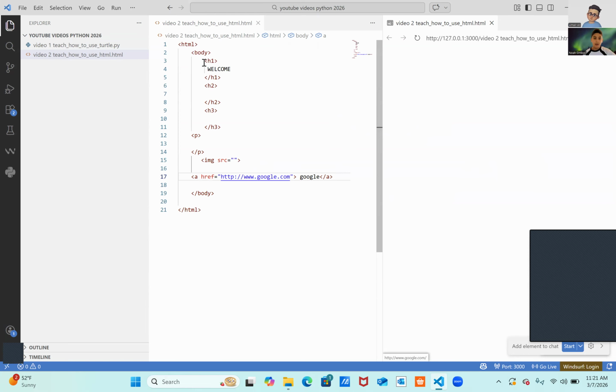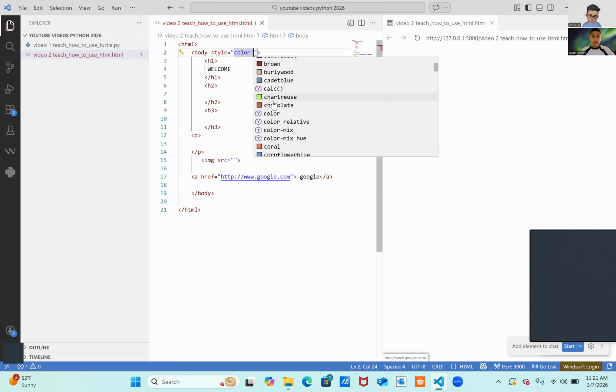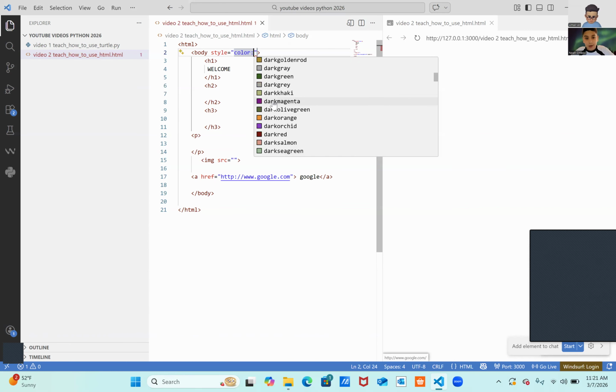And if you want to change the color of the body, you just put style equals color. And then you can pick any color that they allow. They have tons of colors, but I think I'm going to go for just green yellow.